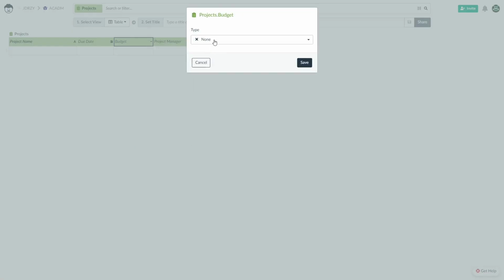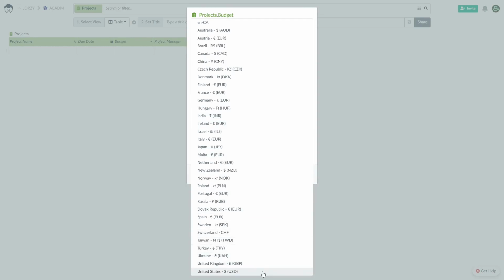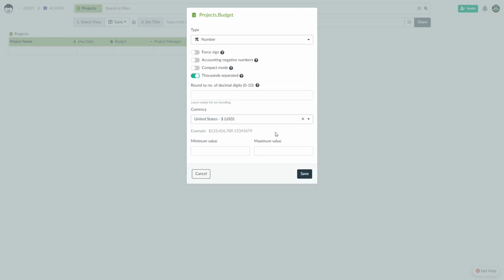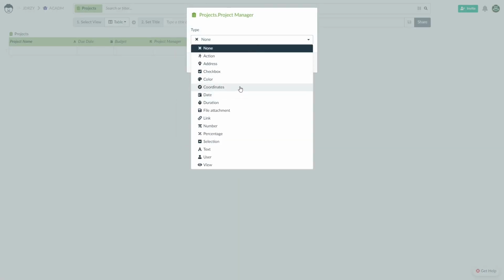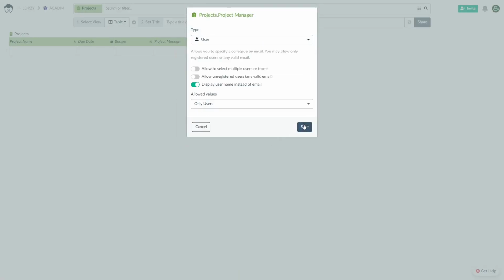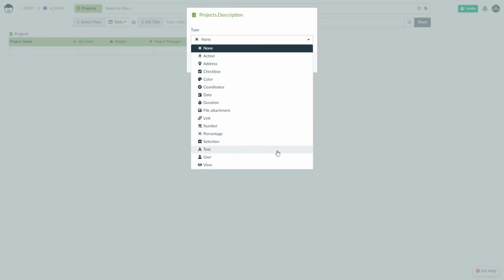budget will be a number, and we can set the currency to US dollars. Then the project manager will have a user attribute type. And lastly, the description will be again text, so we can write description in the full text editor.